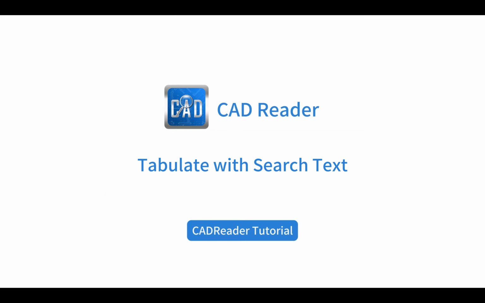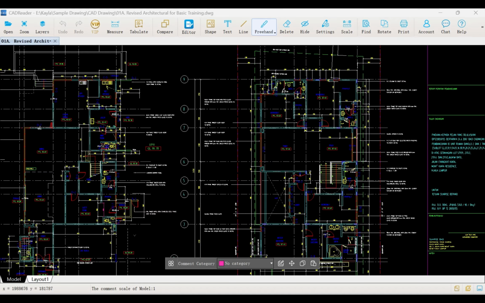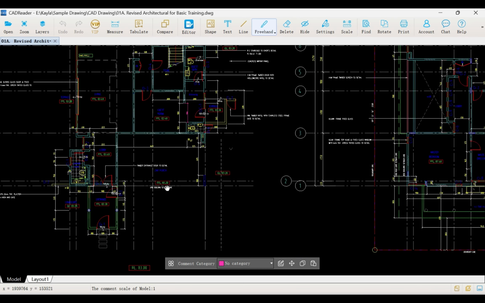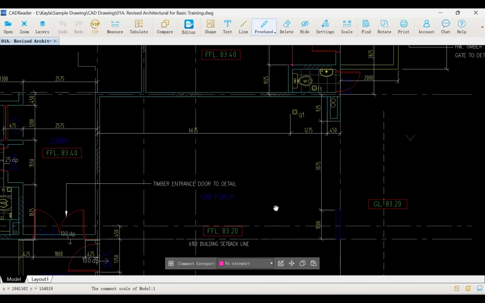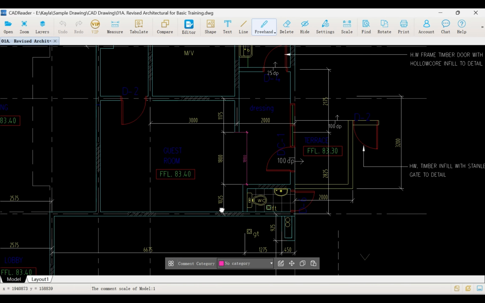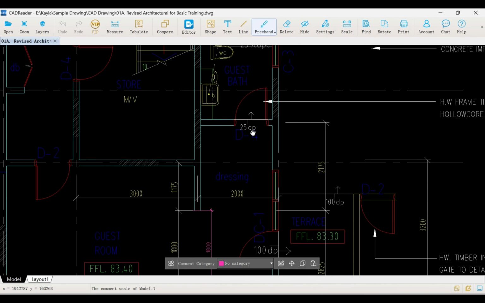In Lesson 25, we'll introduce the Tabulate with Search Text feature in CADReader. Let's get started. In the previous two lessons, we explored different ways to perform data statistics in CADReader. Today we'll learn how to use the search text function to quickly count objects such as doors, windows, columns, and more. First, open a drawing in CADReader.